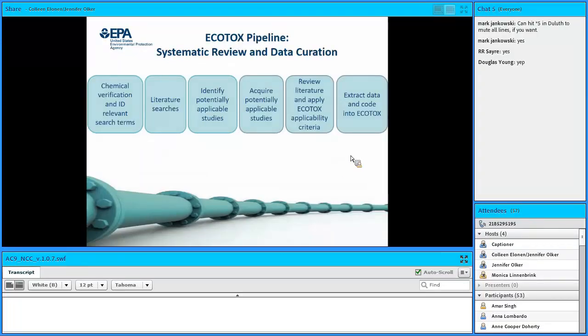We have a well-established systematic review and data curation procedure in our pipeline, from the chemical CAS number and synonym verification steps to our literature searches using inclusion and exclusion criteria, and the final application of our applicable, non-applicable criteria before being able to code or enter the test data results into the knowledge base.